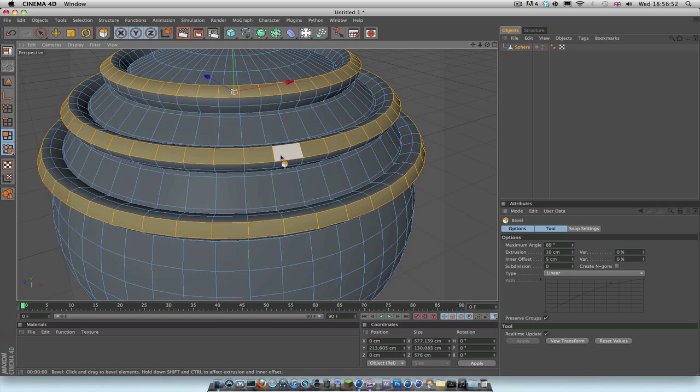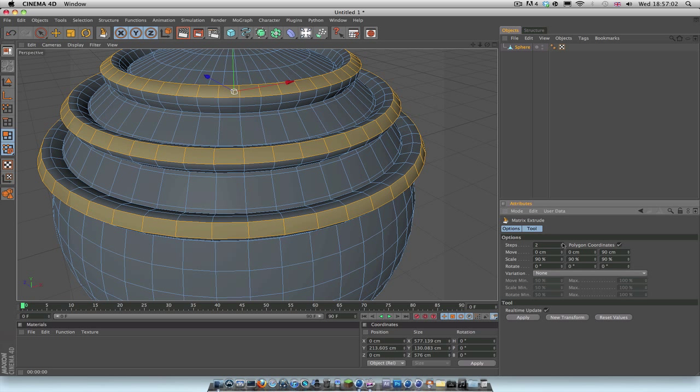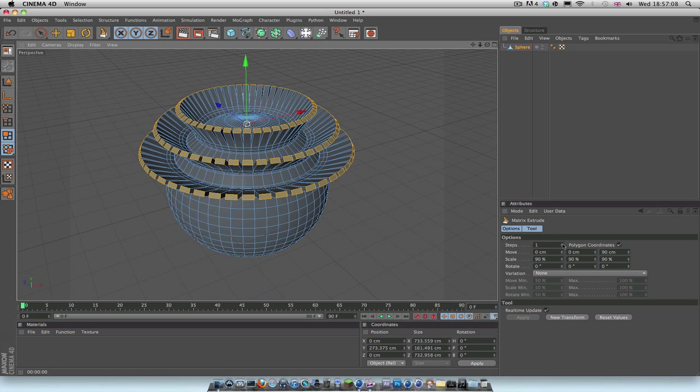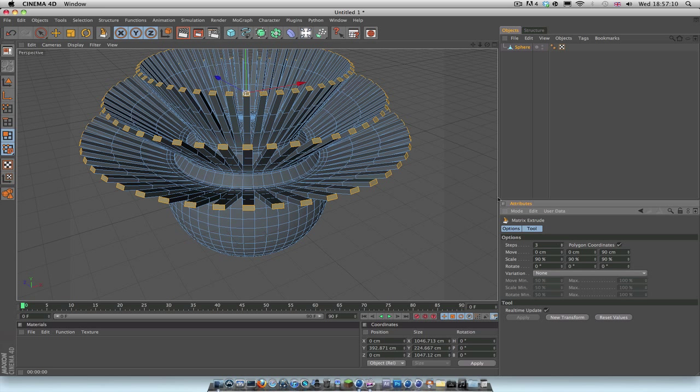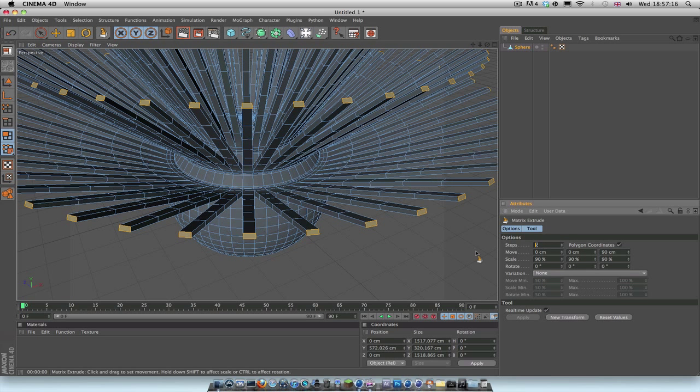Now, finally, what matrix extrude does is basically the same as extrude, just a lot more dynamic and a lot more options to work with. So as you see, as I increase the steps, let's start off with that. As I increase the steps, it increases the amount it sticks out and the amount of progressions, like so. So let me just bring this back down to 1.